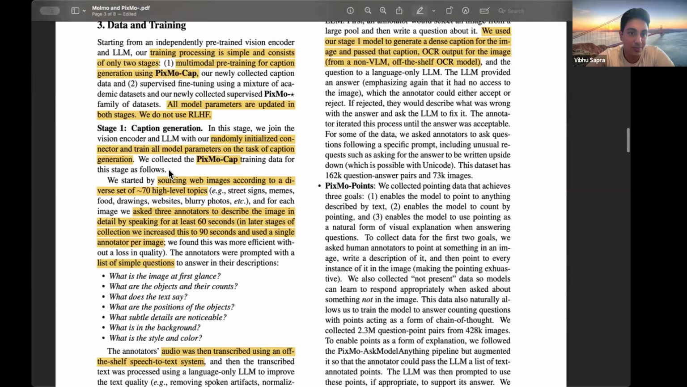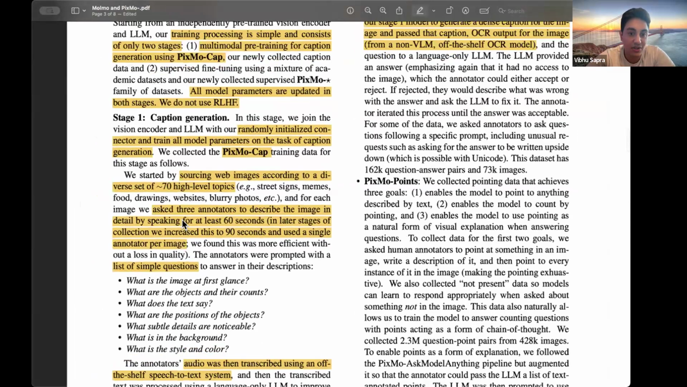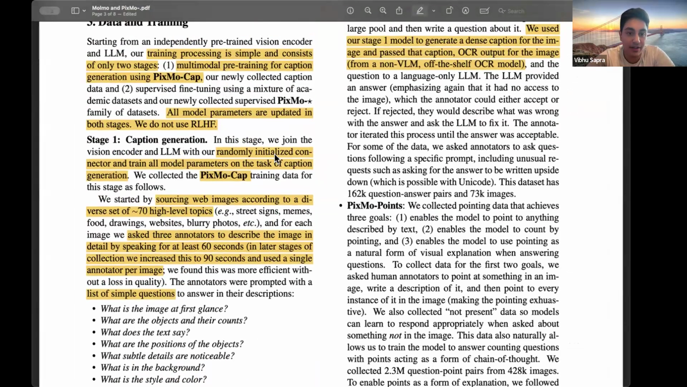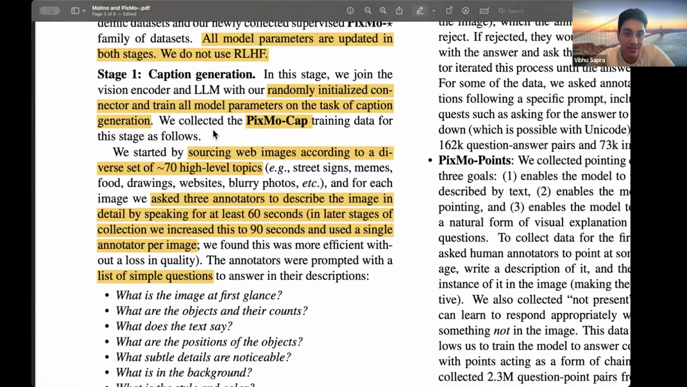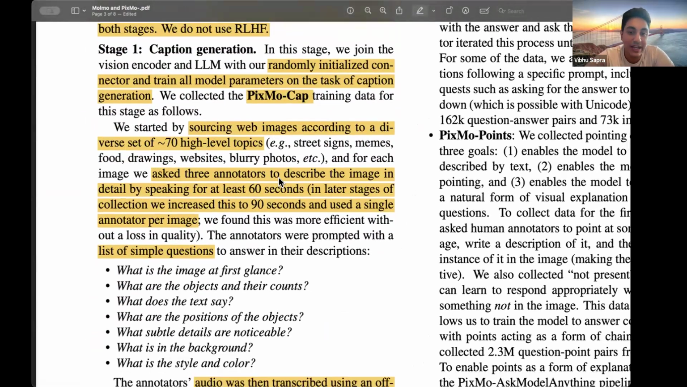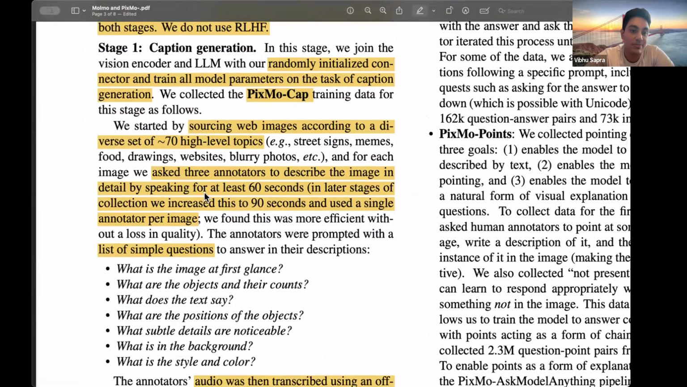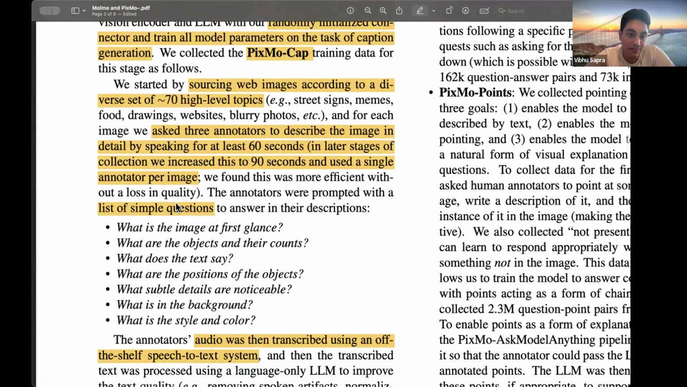This is the fun part since it's primarily vision based. How did they do the vision? How did they generate the data? So they've got a split of different datasets. Step one is obviously caption generation from the images. They source web images from diverse sets of data, 70 high-level topics, like street signs, food, memes, drawings, websites, blurry photos, and whatnot. They asked annotators to describe images by speaking in detail for 60 to 90 seconds, using a single annotator per image. This was more effective.